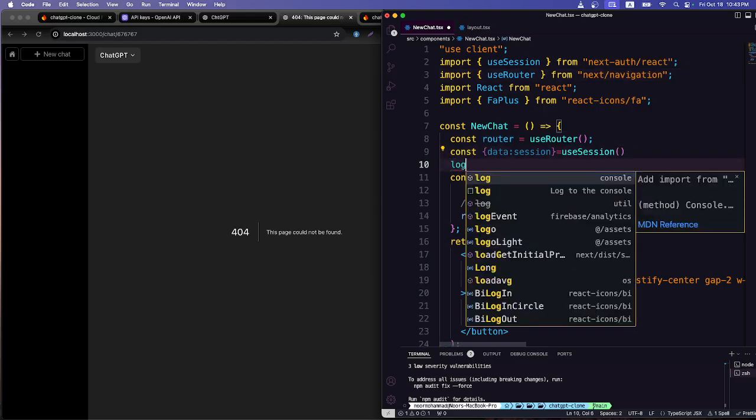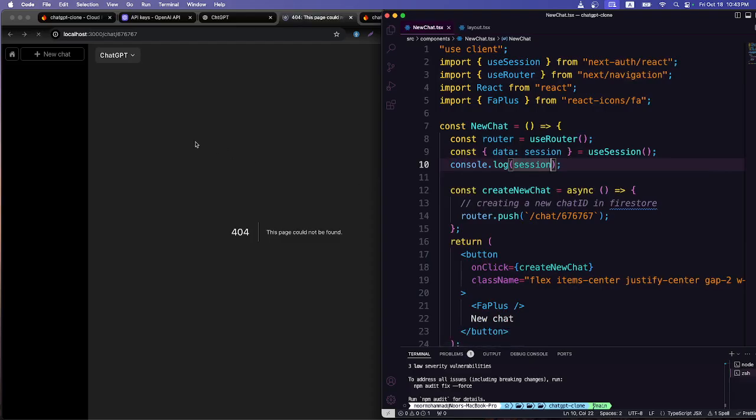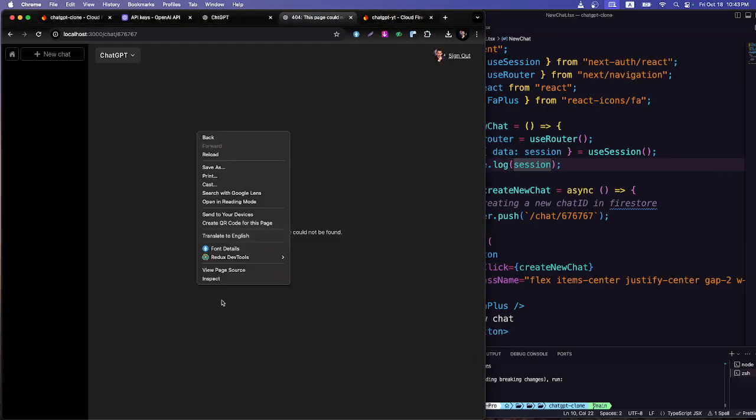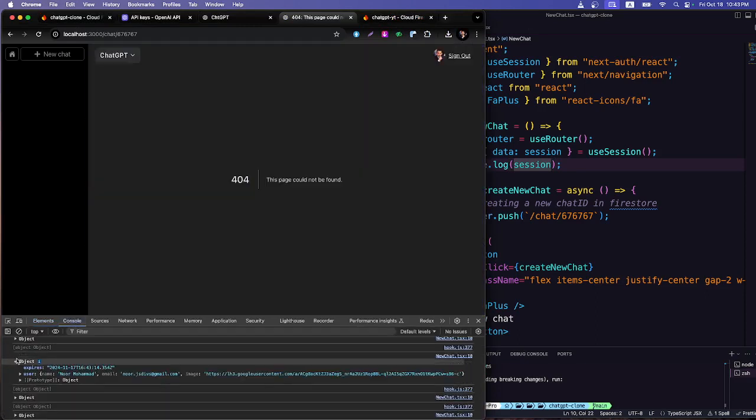So if we just log our session right now, session, okay, and inspect, console, you see we have one session. So now we can also get the session directly within that portion.